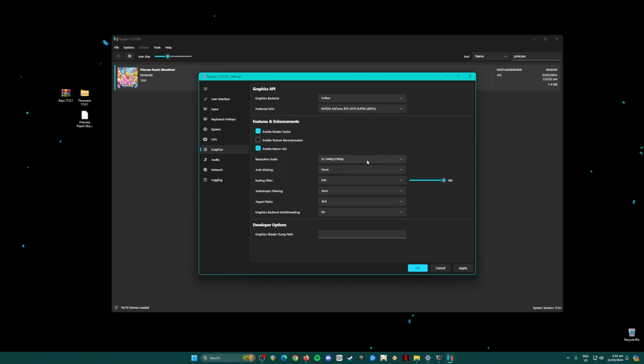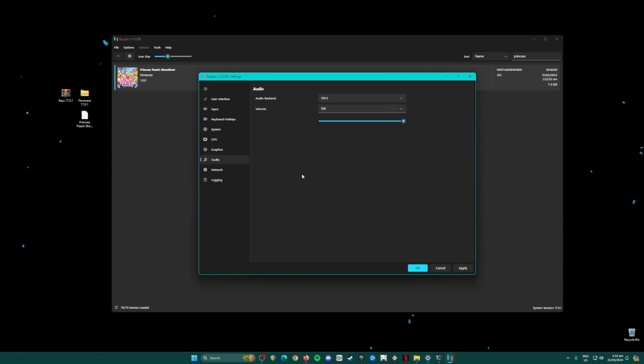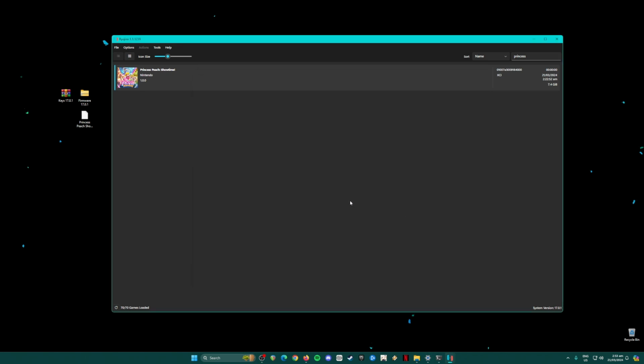And resolution scale should be in 2x resolution so that the game will look much sharper and much more beautiful than the native resolution of the Switch. But if your PC can't handle that, then just revert back to 1x resolution. Once you're done here, go to audio, really simple settings, then go to network. If you want to play online, then you can change the settings here and follow my settings. Once you're done, hit apply and hit OK.